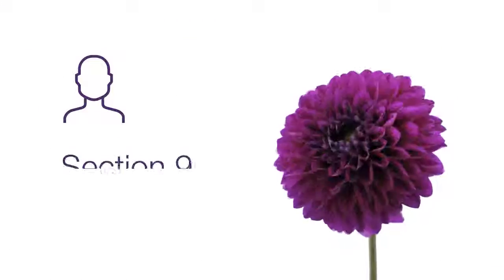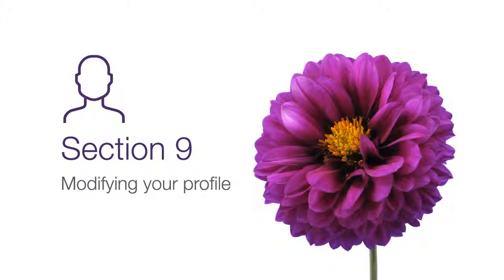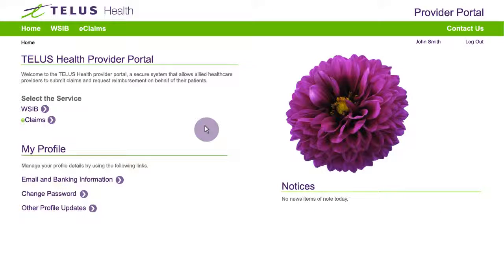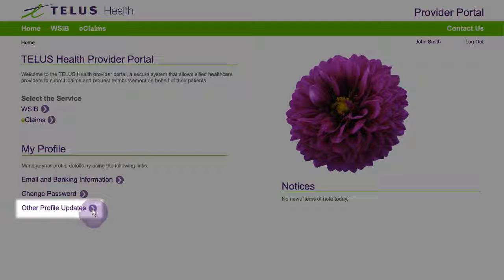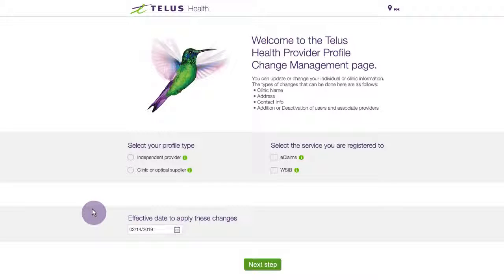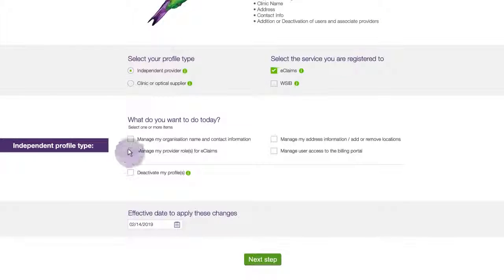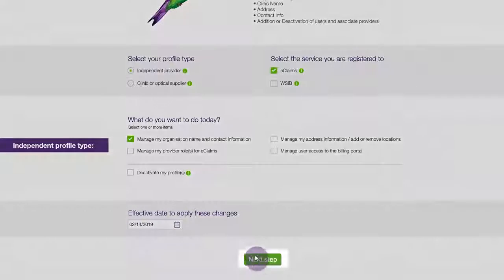Section 9. Modifying your profile. For all profile modifications, you must complete and submit a change form. Log into the eClaims portal and click on Other Profile Updates under My Profile at the bottom left of the home screen. The change form will be displayed. Select your profile type and which service you are registered to. The change options that are displayed are based on your registered profile type. Select the changes to be done in your profile, then click Next Step.